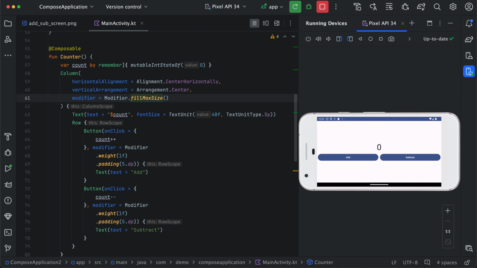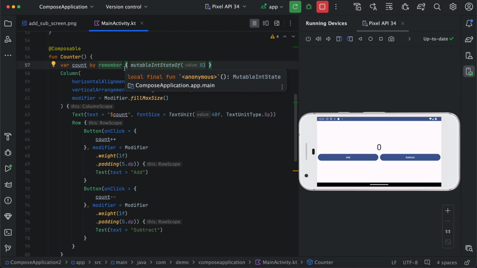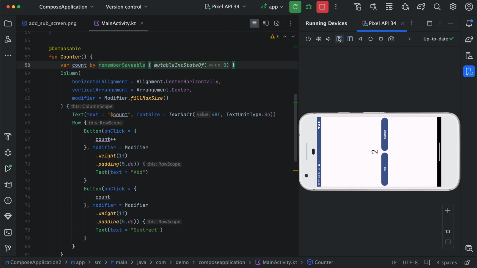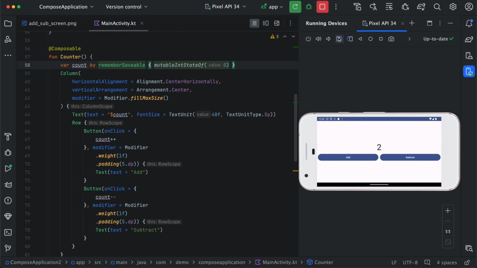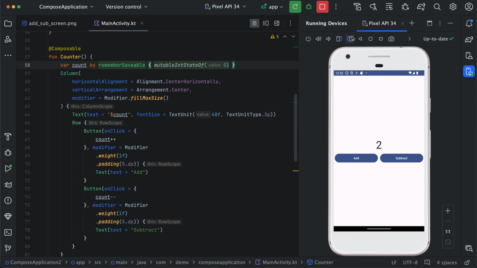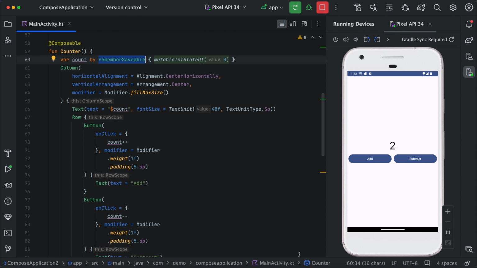Okay. So here what we need to do, instead of remember, we need to use rememberSaveable. Okay. Now see what happens. Now I click on this add. Now I rotate the device. Okay. Now you can see the state is also maintained. Okay, so this way we will keep a memory of a composable function. By default, all the primitive types we can save in a mutable state.